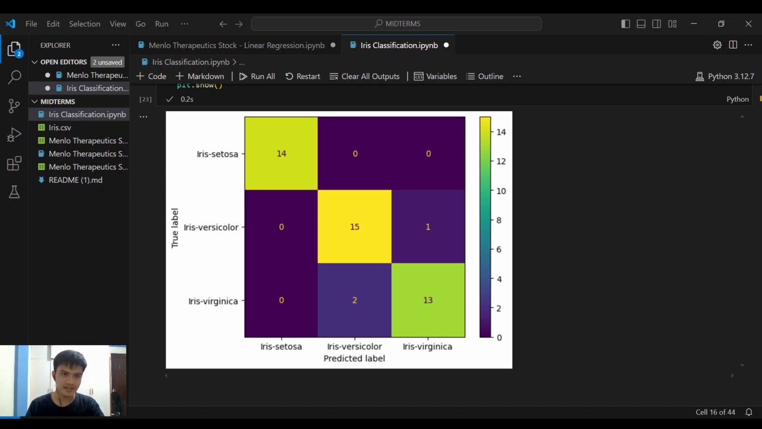And for the second row, Iris versicolor had 15 instances of being correctly predicted and 0 instances of being incorrectly predicted as Iris setosa. However, it had 1 instance of being incorrectly predicted as Iris virginica. So, may 1 instance po siya na mali po yung prediction, kasi na-predict po siya as Iris virginica instead of Iris versicolor.